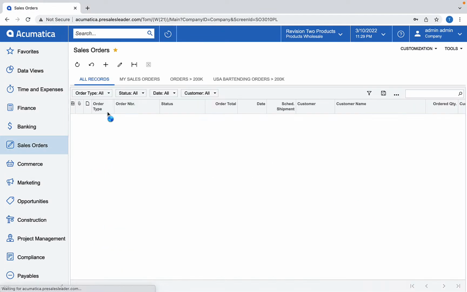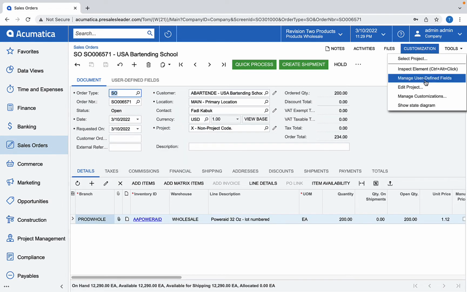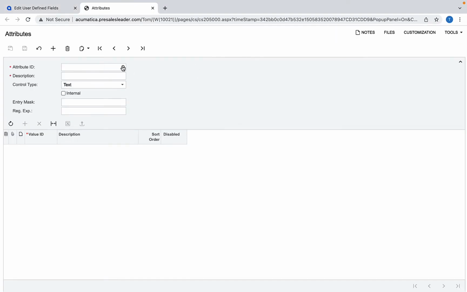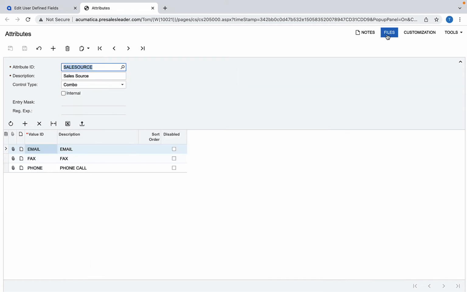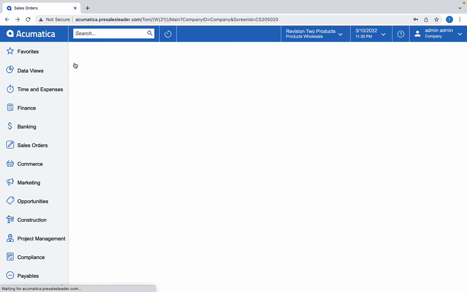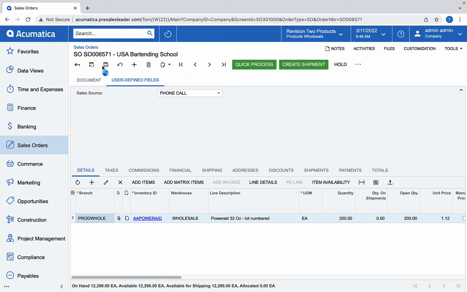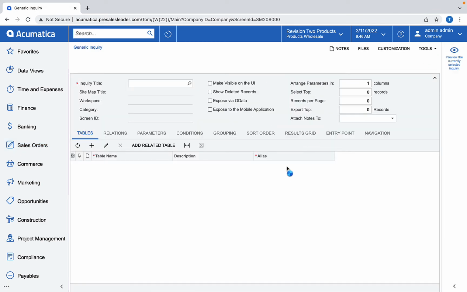Customizations within Acumatica extend beyond just dashboards. In this next use case, we are going to configure user-defined fields to track how sales orders are coming in, by phone, email, or fax, if people still use that. I already have one set up with our 3 sales sources. So we can go back into our sales order and see the new tab for user-defined fields in the header next to document. So I'll choose phone for this order, and I can incorporate these user-defined fields into the generic inquiry report, which will allow me to sort and filter this data.